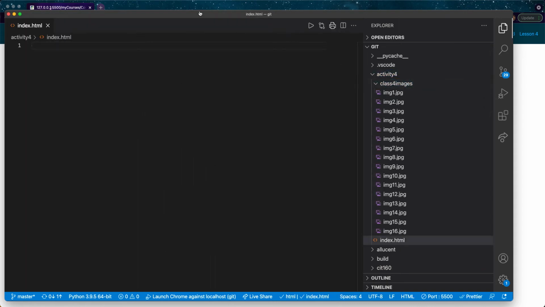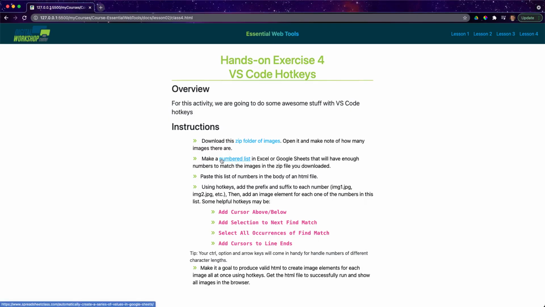And let's look at our instructions here. Let's see what we have to do. Make a numbered list in Excel or Google Sheets that will have enough numbers to match the images in the zip file that you downloaded. So I'm going to open up Excel. The process that we use to make this numbered list will be exactly the same in Excel or Google Sheets.